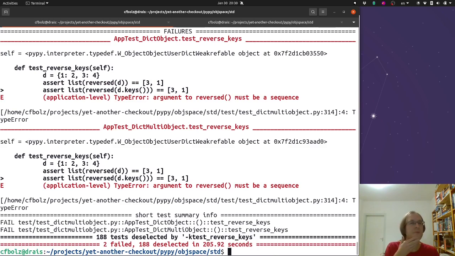Okay. Right, the test still fails. Test still fails for different reasons, but we get further. I mean, before this was the line that was failing. Before we couldn't call reversed on dict, but now only the second line is failing because we can't call reversed on the keys view. But the dictionary itself already is a reverse iterable, which is cool. That's a great first step.